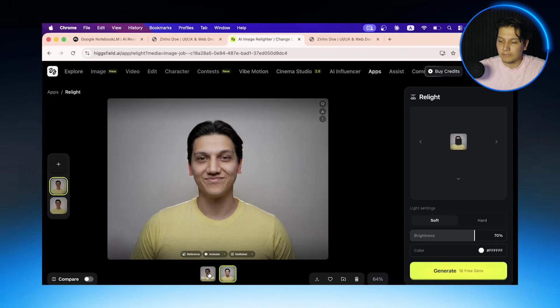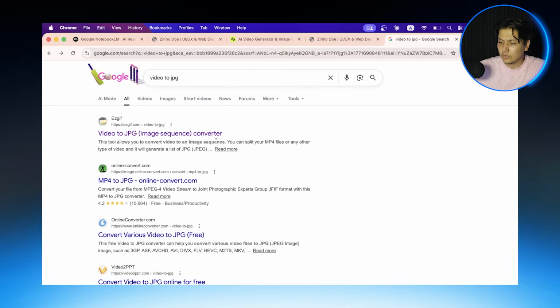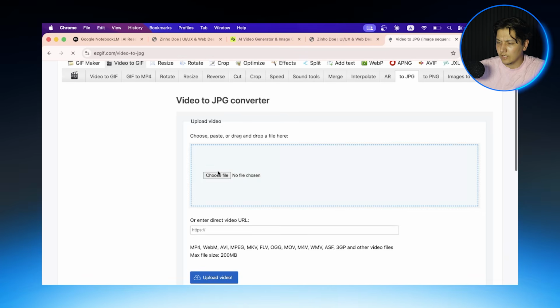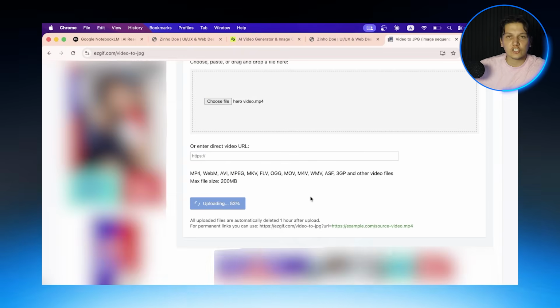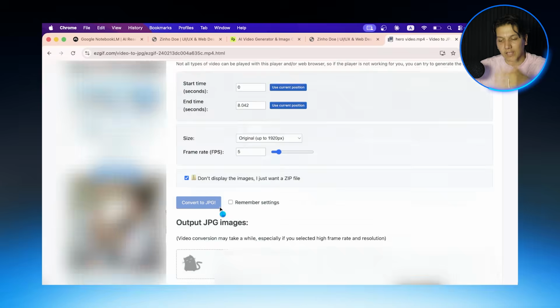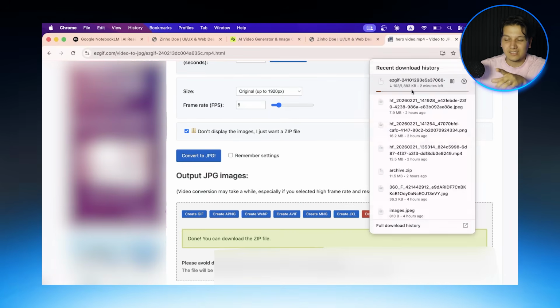Cool, so now let's drop these visuals into our portfolio, and now for the hero video. So I'm going to use a quick workaround. I'll convert it into an image sequence using video to JPG, and that's basically just because Antigravity works best with image inputs for now, and this takes roughly about 10 seconds to complete.